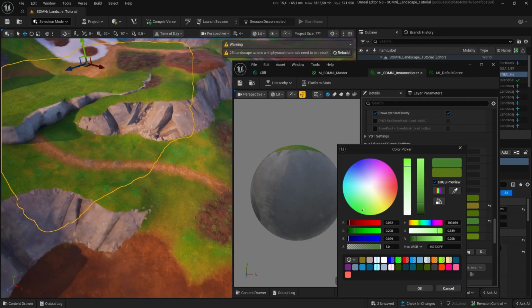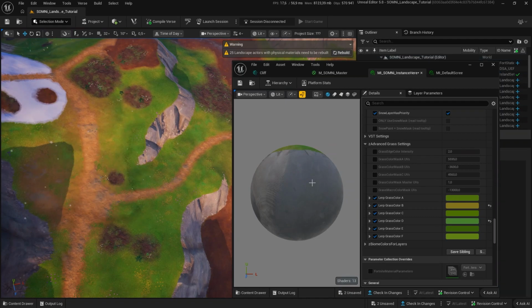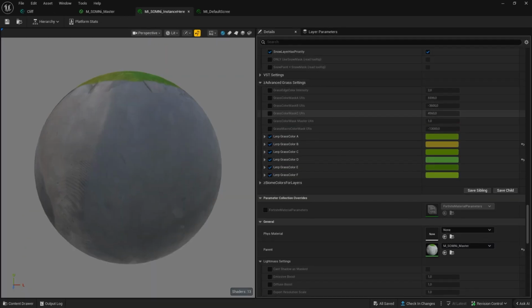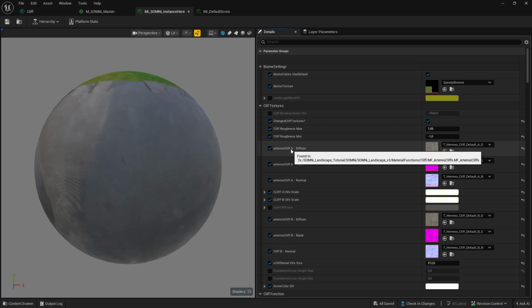Okay, I like that. I'll keep that. I'm gonna stop there, and then I'm going to start copying all of these values that I just modified to their original spot. So, for example, the cliff textures. You can see what function they belong to right there. It says MM for Artemis cliff.